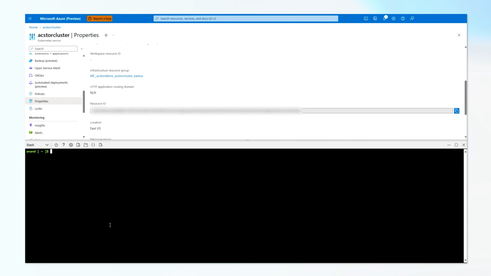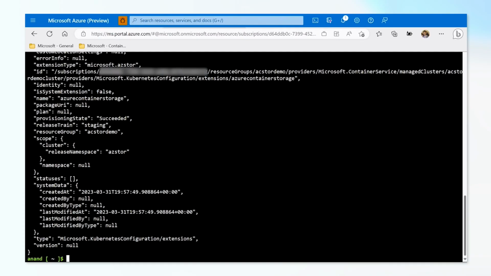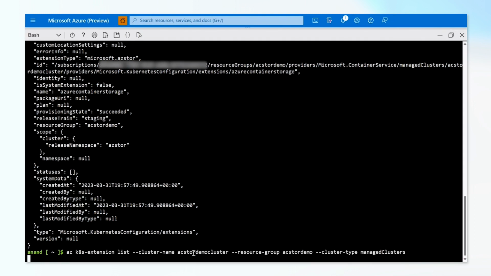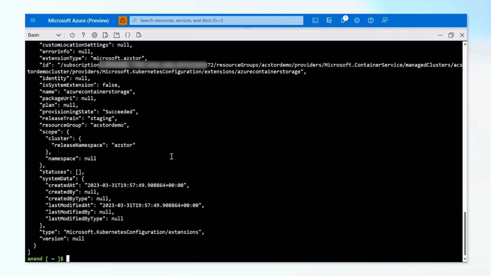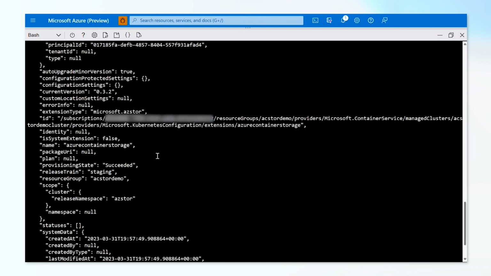We are now ready to install Azure Container Storage onto our AKS cluster. I will be doing this through the extension command. Upon completion, you will see an output similar to this, but you can also validate that the installation has been done successfully with this command. As we see here, the provisioning state is set to succeeded, indicating a successful installation.